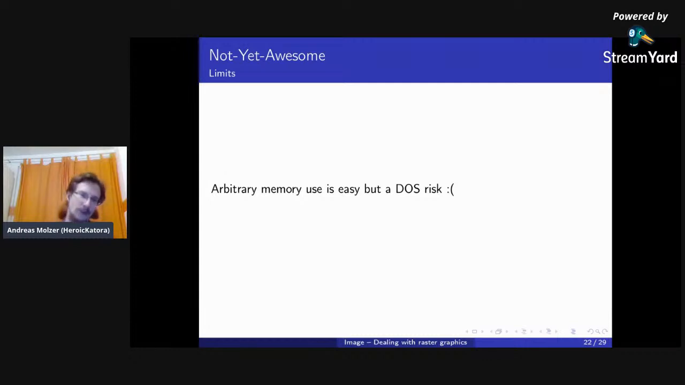Rust makes it incredibly easy to use memory. You write vec, and you give it some initial element and a huge size, and Rust just goes ahead and tries to allocate that for you. But if the size actually turns out to be 2 to the power of 60, then your program panics.